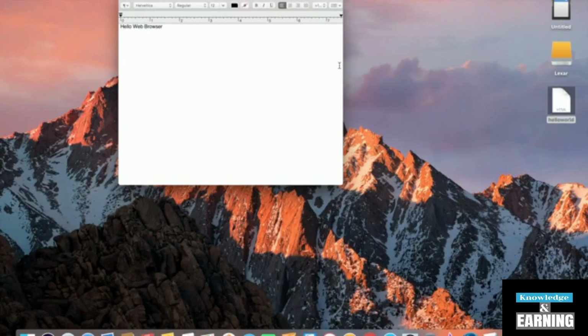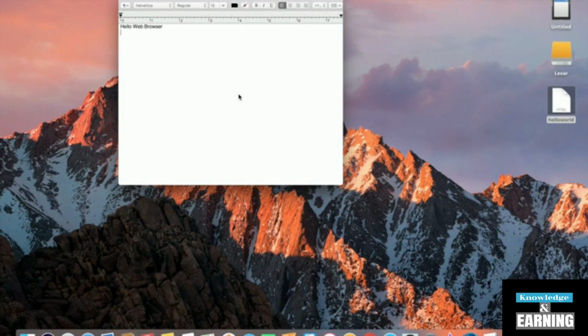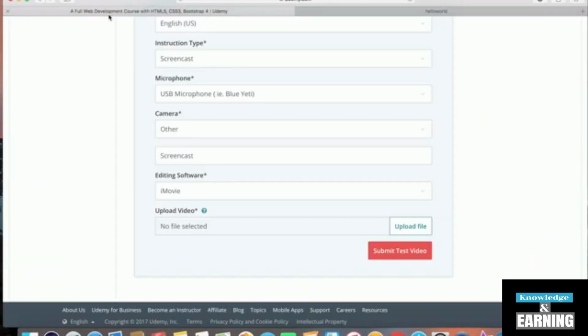So in the previous video, we created a simple Hello World application using a text editor. If you're using Windows, you probably used Notepad. I'm on a Mac, so I use TextEdit. And we use that to save our application as an HTML file. And then we open it up using our default web browser, Hello Web Browser.